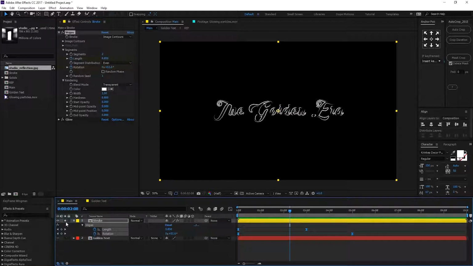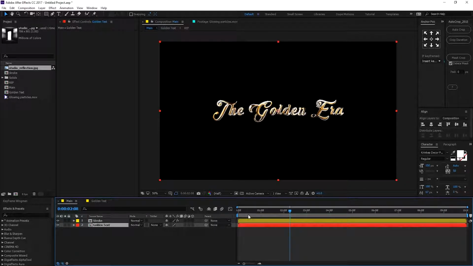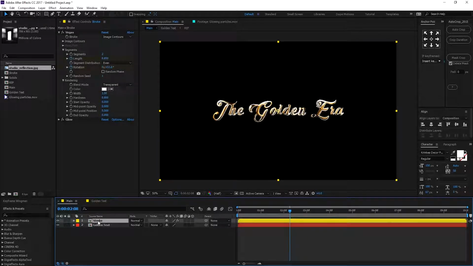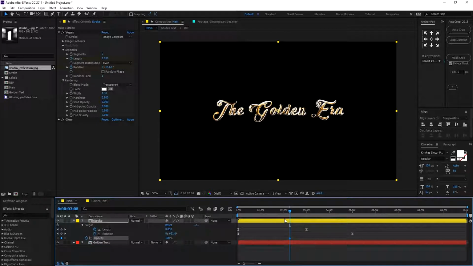And then we can unsolo this so we can see the golden text as well. And then what I'm going to do is hit T to bring down the opacity of the stroke. Let's create a keyframe and hit U so we can see all the keyframes that we created. Let's go to, say, 1 second and 20 frames. Bring that keyframe right over here. Let's go to 3 seconds and set this to 0.